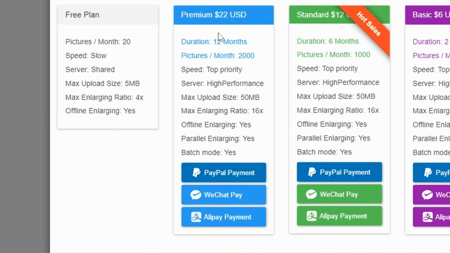You get 16x upscale, and you can upscale as many images as you want in parallel. The limitation here seems to be that you can only upscale 2000 images per month. So if you are going to upscale more images than that, then you might need to get subscriptions from more than one email ID. But still, that's going to be a lot cheaper than Gigapixel, Lightroom, or any other options in there.